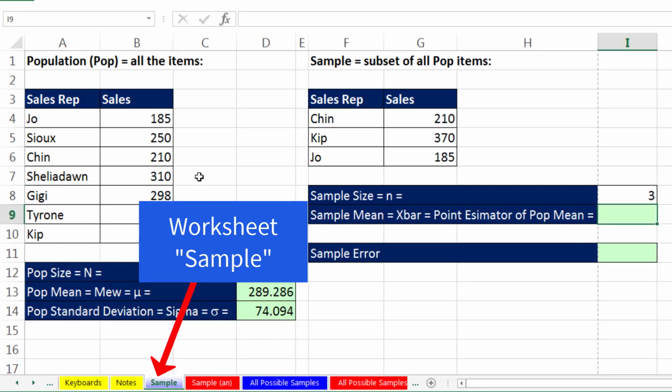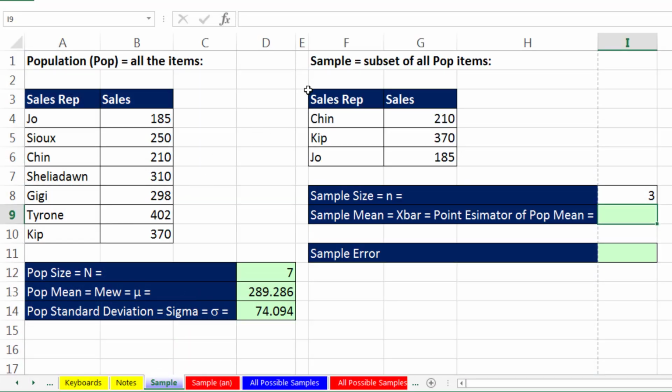Now, before we list all the possible samples, let's just look at one sample. Here's our original data set that we started off this video with, sales rep and sales. And here's one possible sample. There's the names. There's the values. Now we have a population size, big N, of 7: 1, 2, 3, 4, 5, 6, 7. The population mean, or mu, is 289. We just took an average. Population standard deviation is about 74. Now here's our sample.